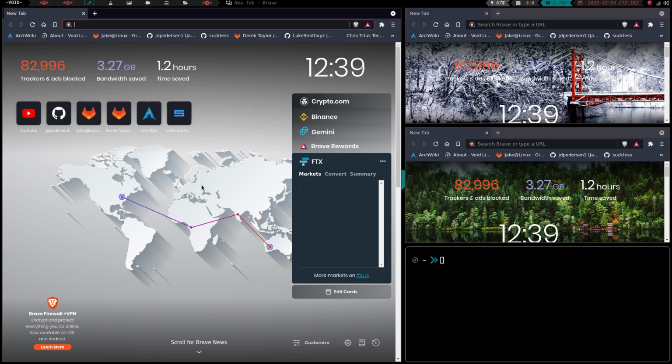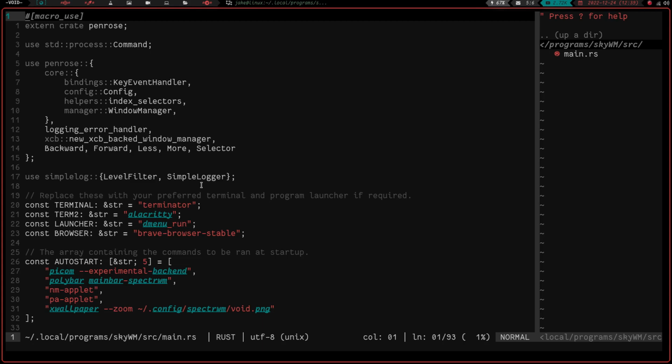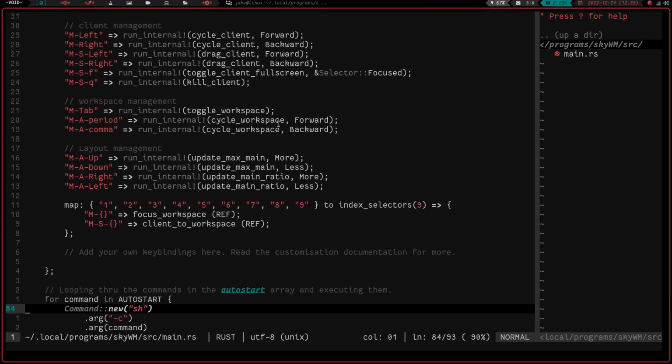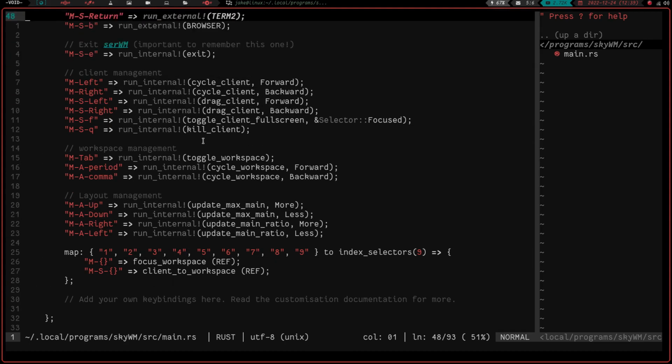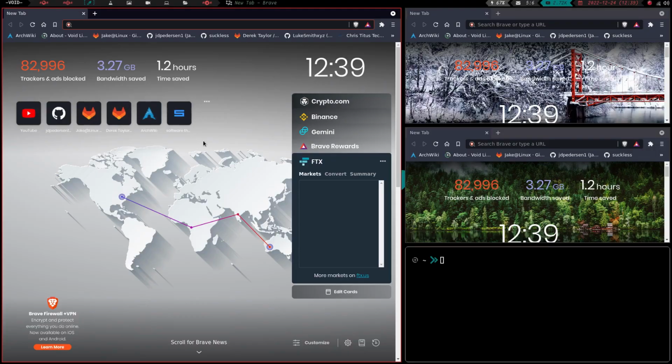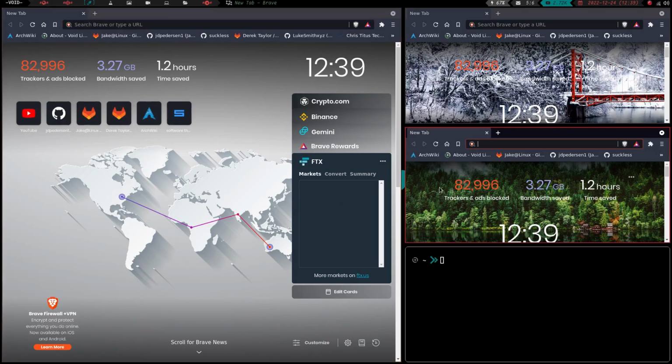Now, can you change layouts on this? Not sure. Let's go back and look. If we go back down to key bindings, we have cycle workspaces, toggle workspaces, cycle client, drag client, toggle client. I don't see anything about different layouts. So whether or not we have different layouts, I don't know. But we do have the master and stack, which is, let's just face it, the greatest layout there is.